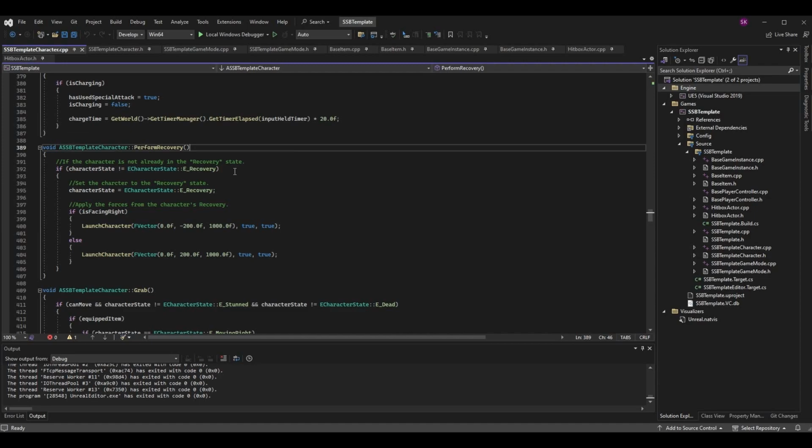We only want them to be able to do this if they're not already in their recovery move, because otherwise they could keep spamming the recovery action and keep applying launch, which means they could keep recovering until they were back on the stage, or they could just spam the move if it was a good move. If it spawned a hitbox, they may want to keep using it, and we don't want them to be able to do that. So the very first thing I'm doing is checking to make sure that the character state is not already equal to recovery. So character state not equal to ECharacterState::Recovery. And if it's not, then we can set it to recovery.